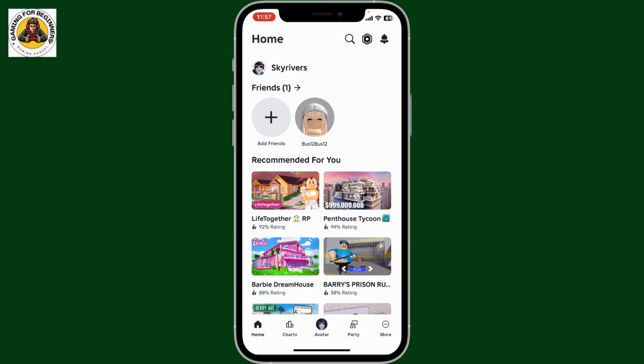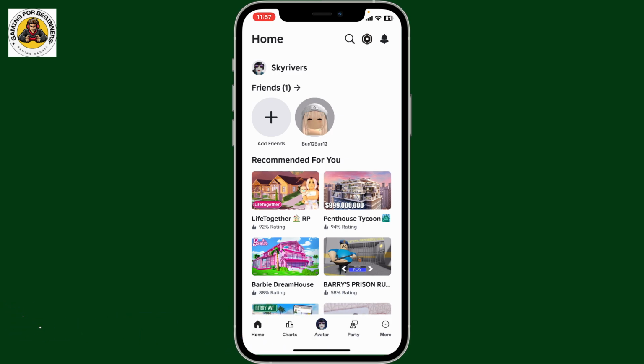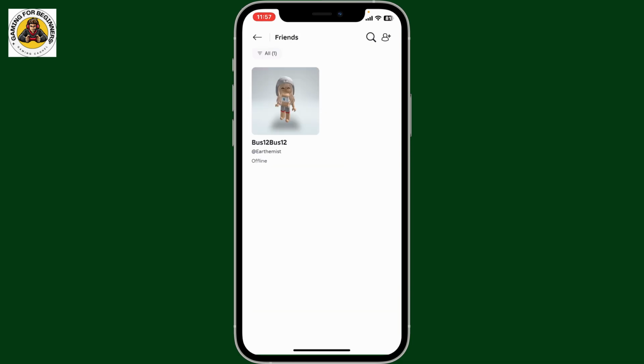In this video, I'm going to show you how to unfriend someone on Roblox. To unfriend someone on Roblox, open up the Roblox app on your device first and log in. From the home page, go ahead and tap on the Friends option at the top, which will bring up all of your friends on the list. Select the friend you want to delete or remove from your friend list.